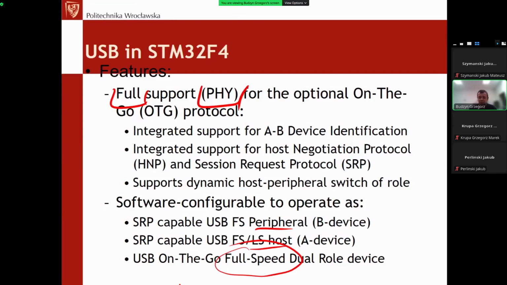Here is one important element that we have to stop by for a moment. This is full speed. Reminder from last week, we've got 4 options in case of USB today.